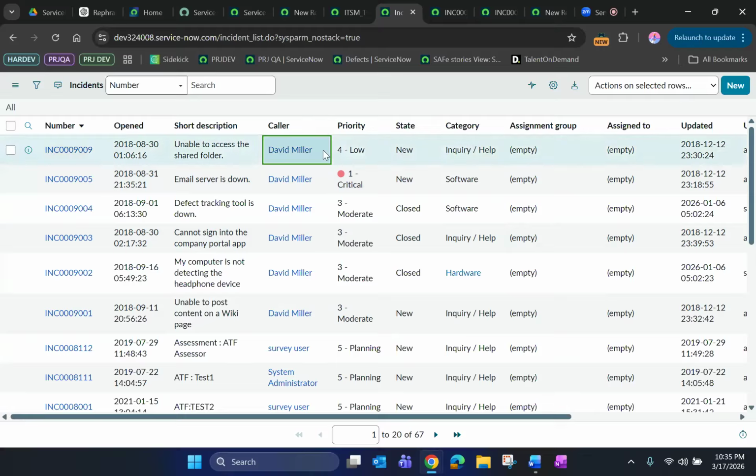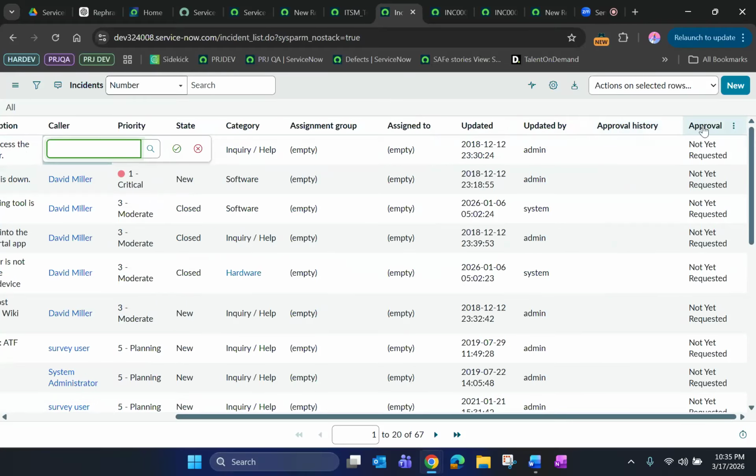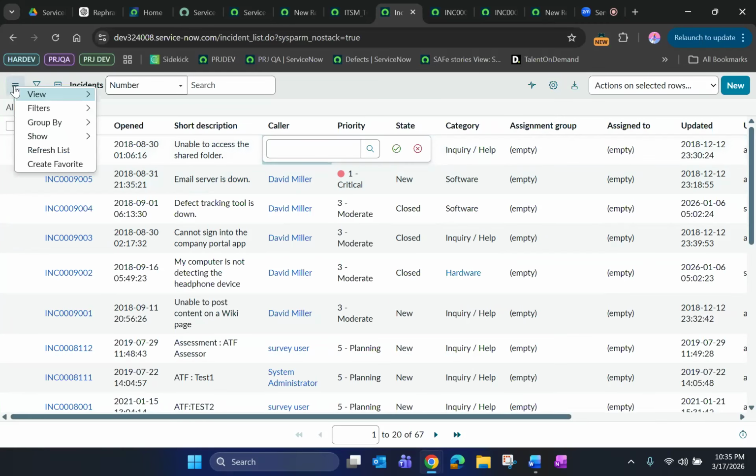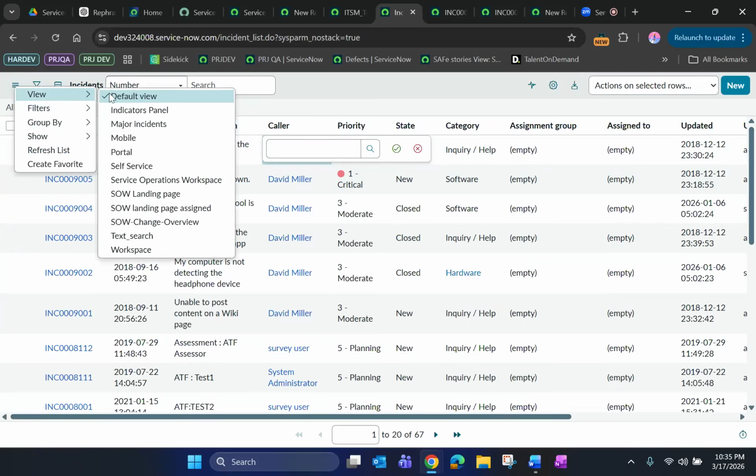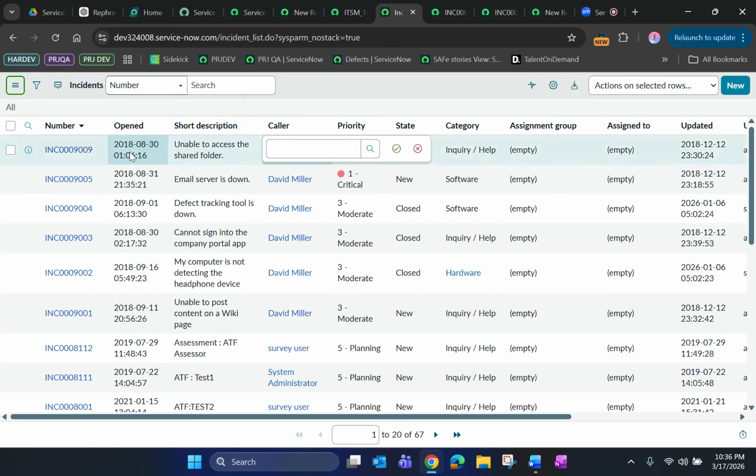So on cell edit is the trigger. If I'm changing this one, then it is changing. Then based on that, we can also change the view as well. For example, we have approval history or approval. In list view we have different views. For example, if we change the user, then the view will change. So we can configure these things as well. For that purpose we use the on cell edit client script.